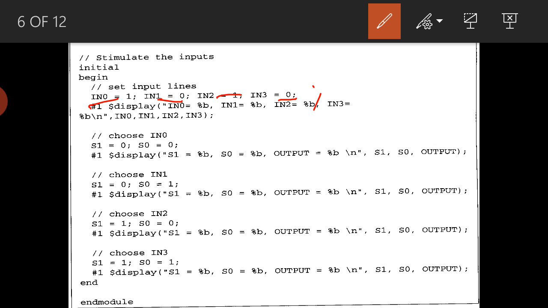Okay, so after giving these values, during the runtime I need to know what values I am giving, I need to see on the screen. For that purpose I am using $display, which is the system task. And #1 is the delay. You can give anything, we can give #10, #100, #5, whatever the value we can give.